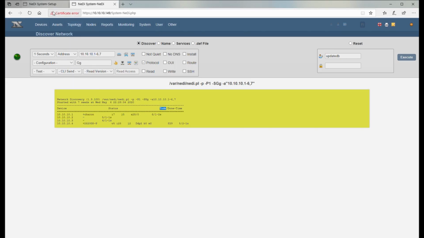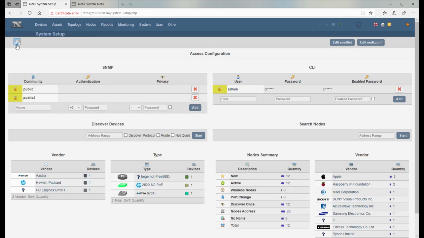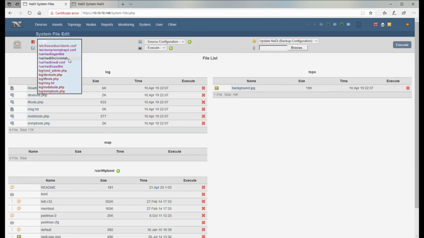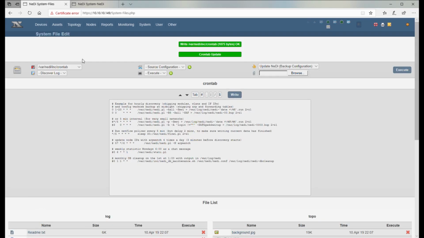Going back to the System Setup tab and clicking the main icon will reload the page to reveal the newly added devices and nodes. This can be repeated for other IP addresses or ranges until all desired components are discovered. We can go to System Files to schedule regular discoveries. Uncomment the first line for hourly discoveries and the second one for backups at night.